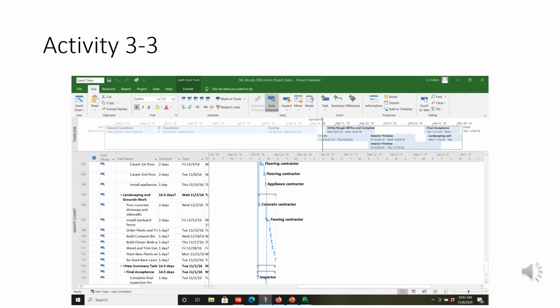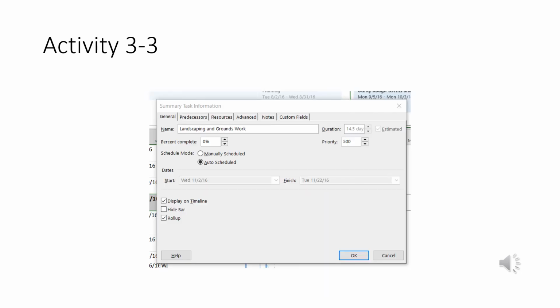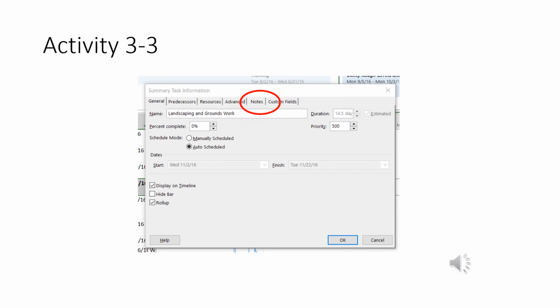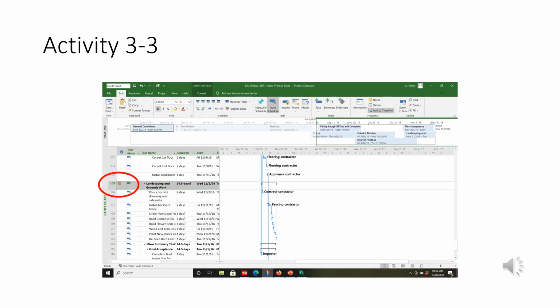Okay, we're going to add a note to the landscaping. Scroll down to see the landscaping. Okay, and select the information button. This dialog box will pop up. We're going to want to open the Notes tab. Type in this note, additional task provided by Gary Clark. Then click OK. And we get this little icon inside the indicator column showing that we do have a note here.